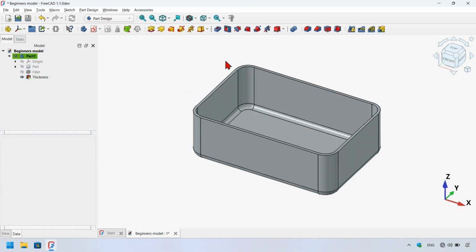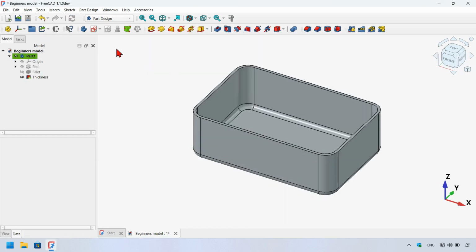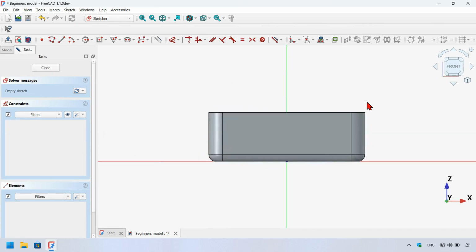Now I'm going to create a sketch on the XZ plane. That sketch I will use to create this shape here. So I'm going to my document and I press create sketch icon and then I select XZ plane here. I just click on this plane here, or I can double click here on the task panel. Double click and here I have this.